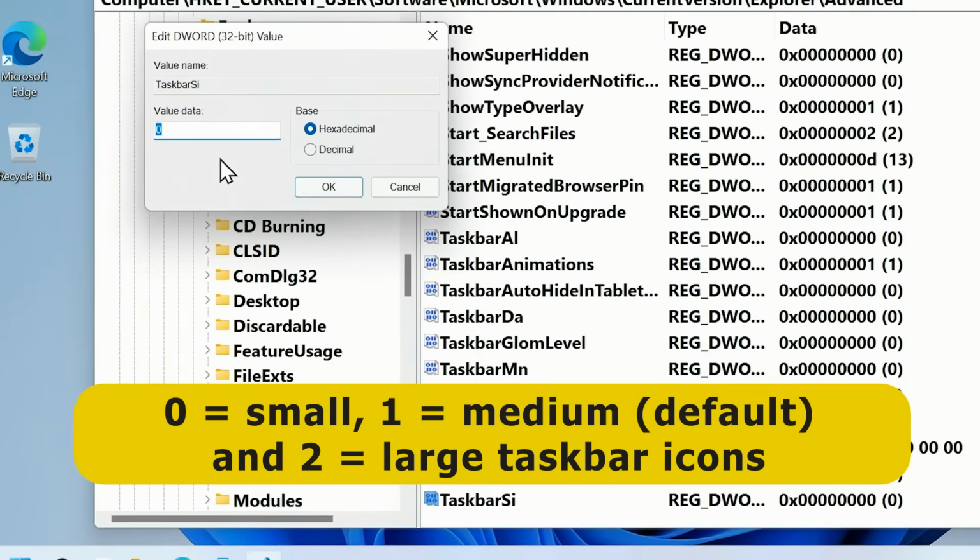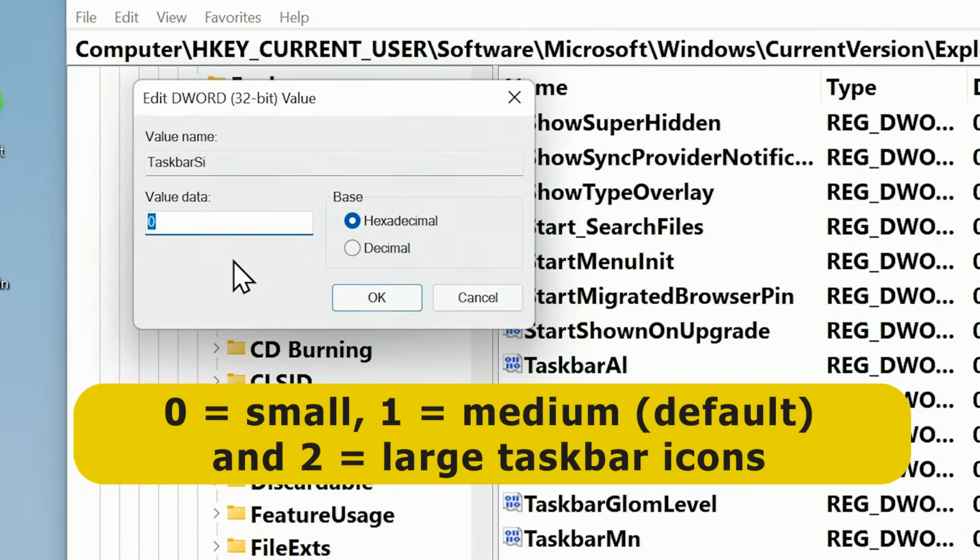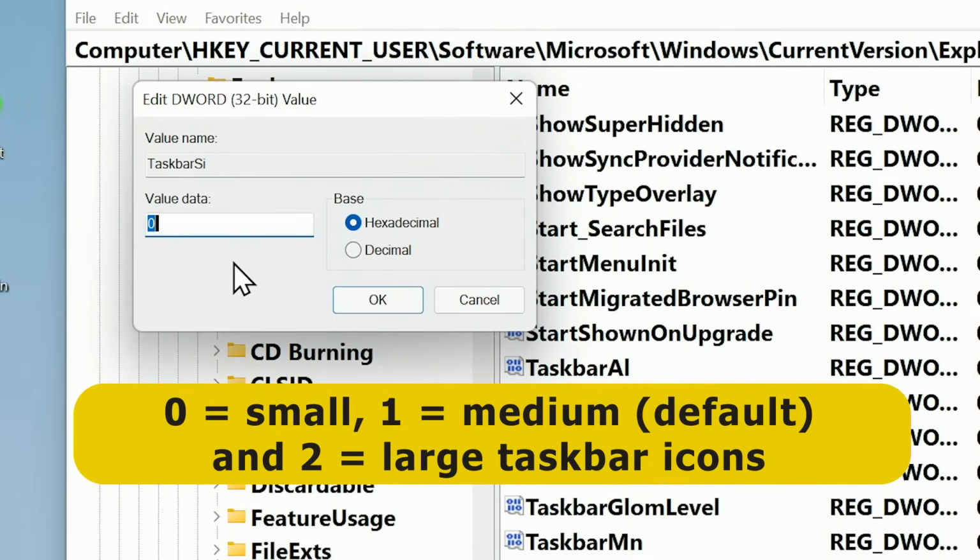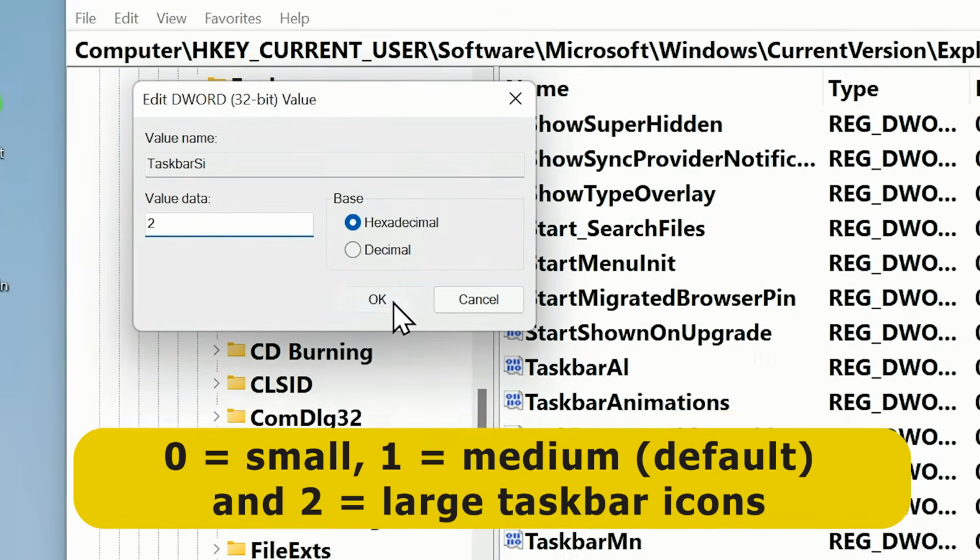And the value here can be 0, 1 or 2, with 0 being small icons on the taskbar, 1 being medium size and 2 being large. And if you're wondering, before we've added this Windows defaults to medium, the equivalent of a value of 1 here. So if we entered a value of 1 here, there's no point doing this at all. But if you want smaller taskbar icons, you could leave a value of 0. But I want a larger taskbar icon there, so we'll put in the value of 2 and OK like that.